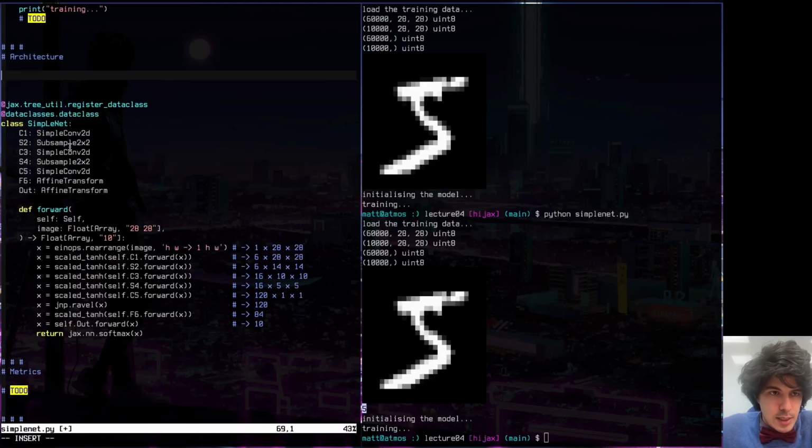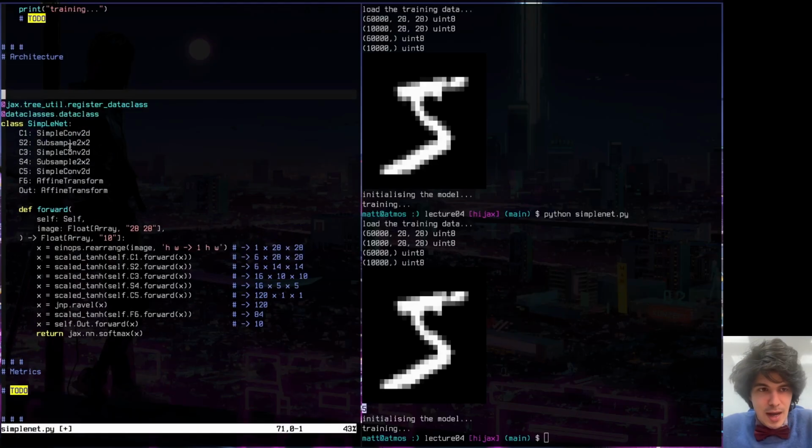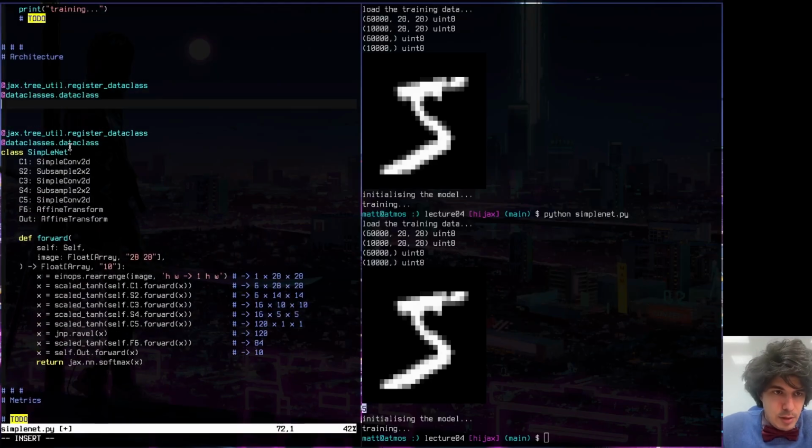And unless I'm using a sufficiently new version of Python, this happens. But to support older versions of Python, I should make sure we define these in the order that they're going to be nested. That means I have to define SimpleNet last, because the data class itself depends on all of these things. I will implement them now, AffineTransform being the first because it's the simplest, and then we'll work our way through Subsample2x2 and then SimpleConv2d.